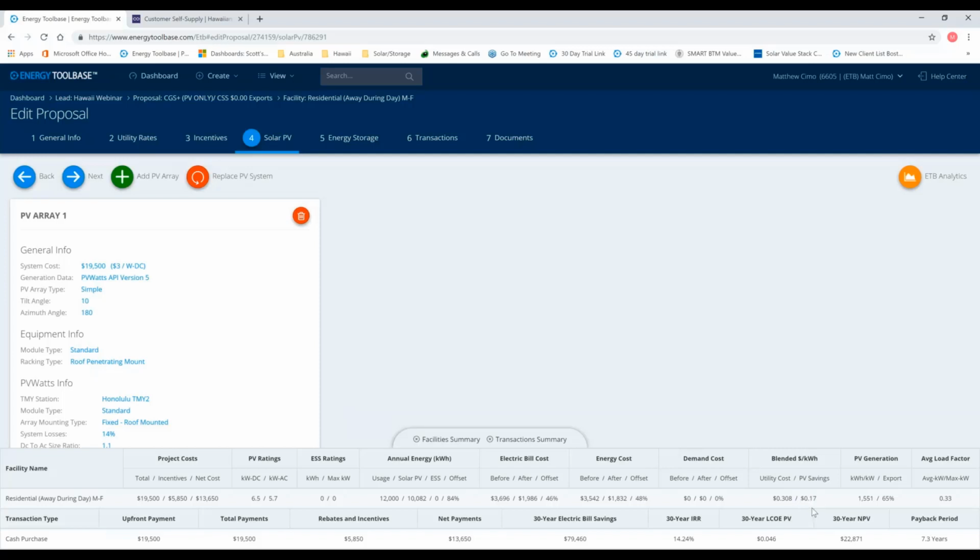But our blended PV savings, okay, under this program with that export rate, we're going to take the total savings from this project and divide that number by the PV generation to get the value of what this system is producing per kWh generated. So here we're looking at 17 cents. And under this program, with modeling in Oahu with a very reasonable system size, our payback period is 7.3 years. That's not bad at all for a residential system.